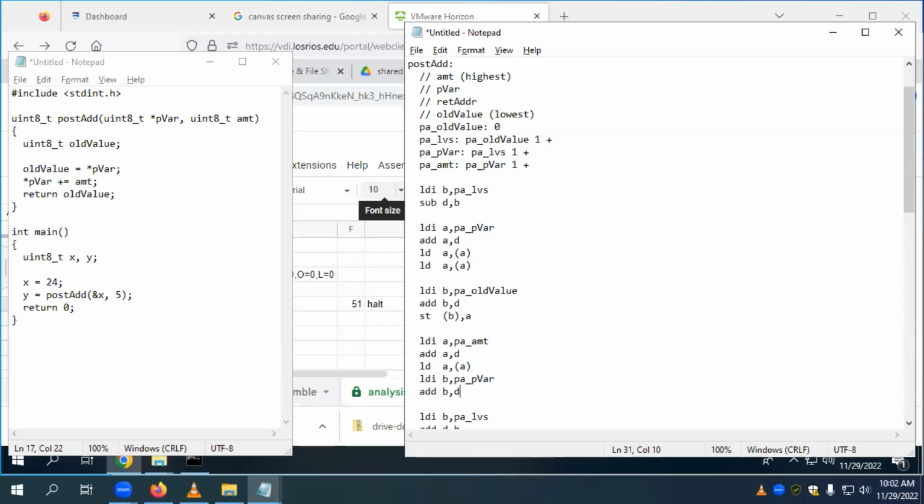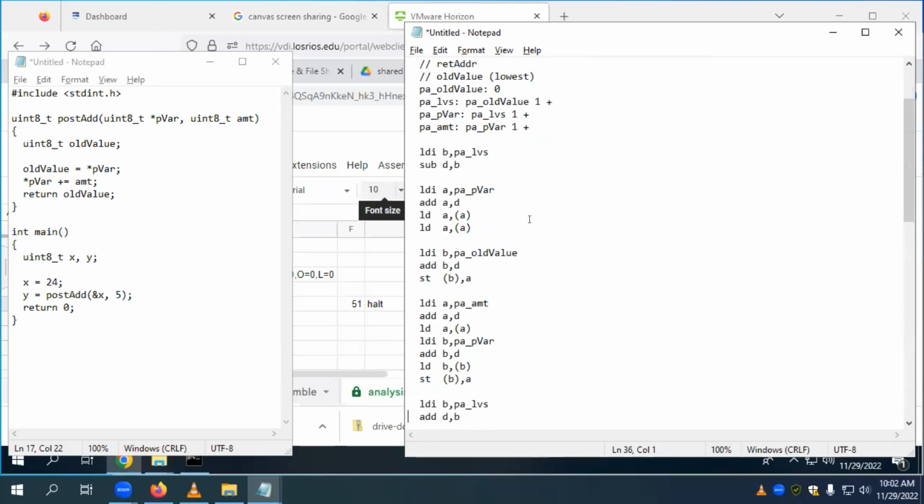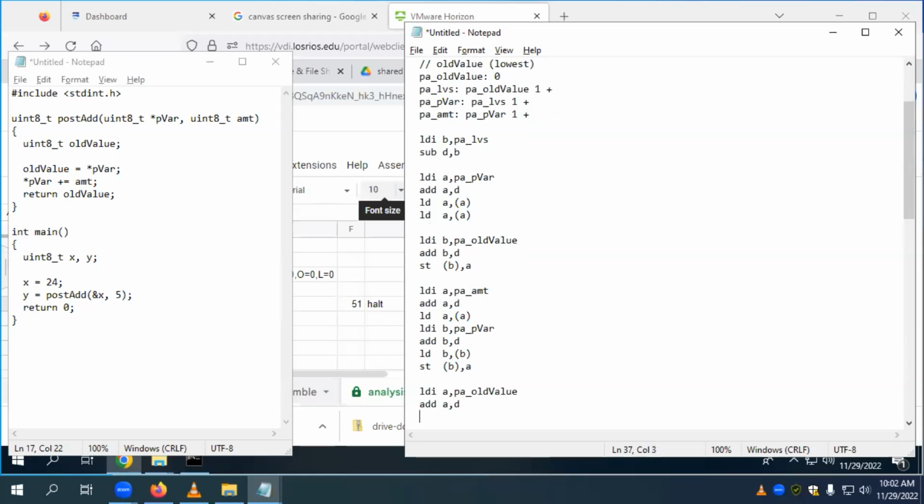That is the address of P var. This is P var itself. And now we are storing to whatever P var is pointing to. All right, and all of this is done. So what is left for us to do is to return the old value. So that is just LDIA with PA old value, add AD, LDAA, and we're done. That should do it.